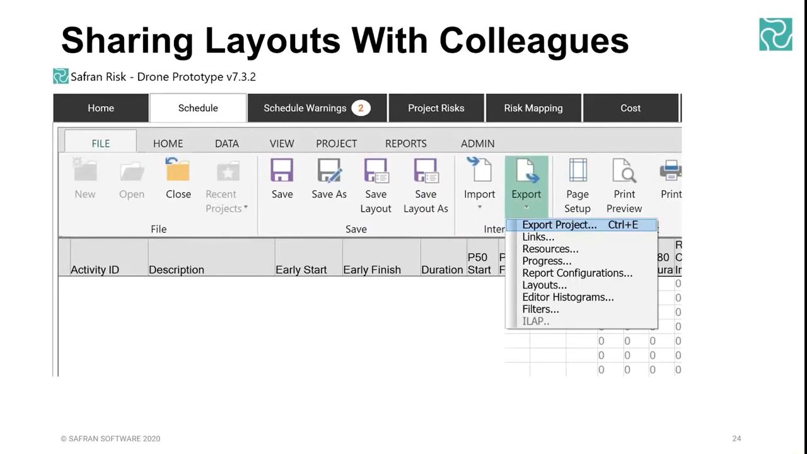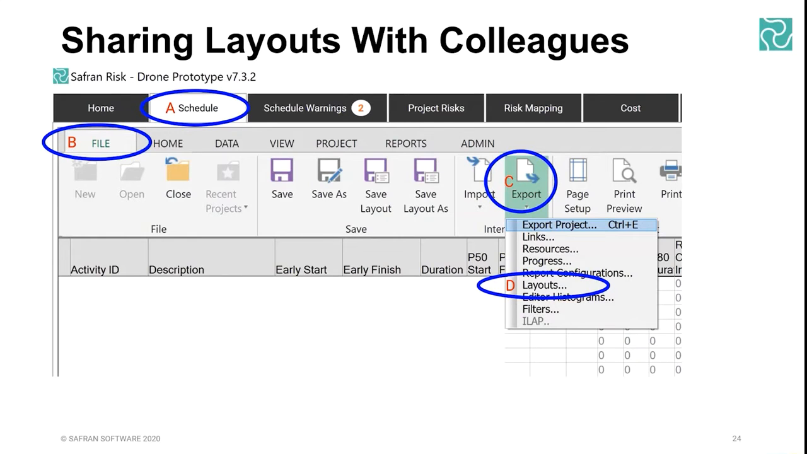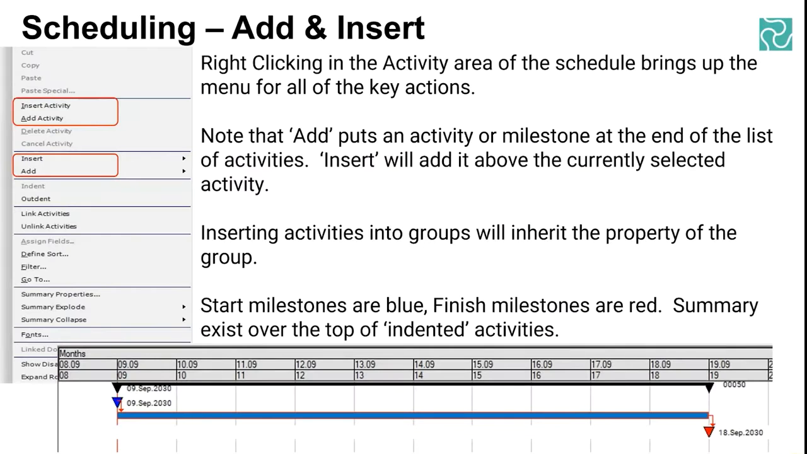Oh, here we are. Sharing layouts. How logical was this? This is wonderful. Okay, so on the schedule tab, if you go to file this time, you'll find an export button, and there's layouts. So you'd be able to then, as I say, email that across to your colleagues, and then they can import that layout and it will work for them too.